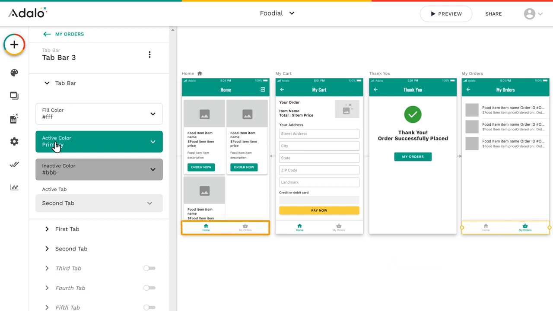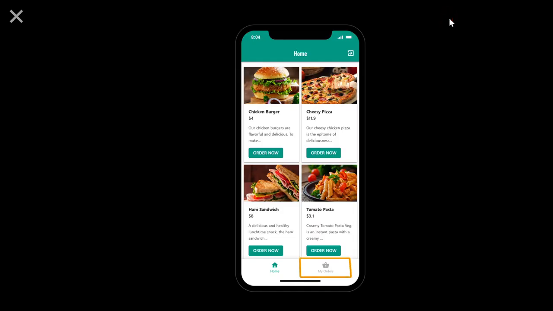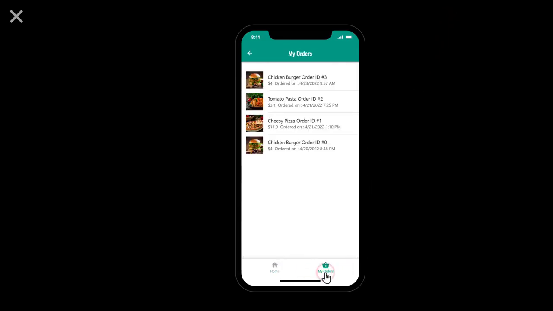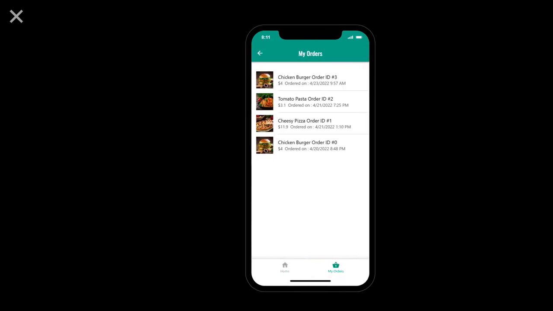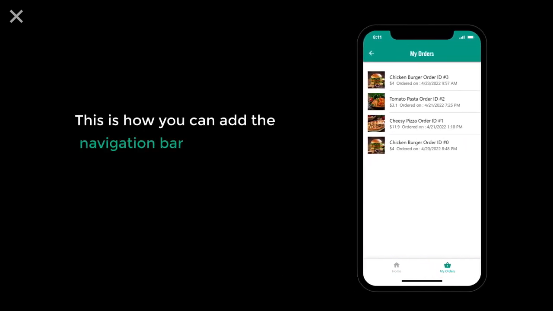Okay, once you've added the navigation bar, next, let's see how it works. Click Preview. And now if you click on this My Order tab, you can see that it takes us to the My Order screen. So you can see that the tab has been active. Okay, this is how you can add the navigation bar to your app.